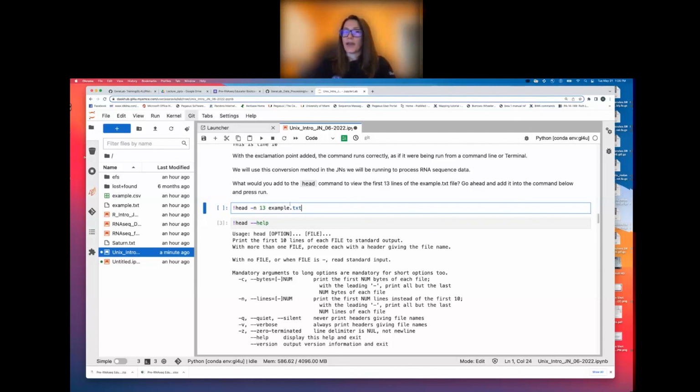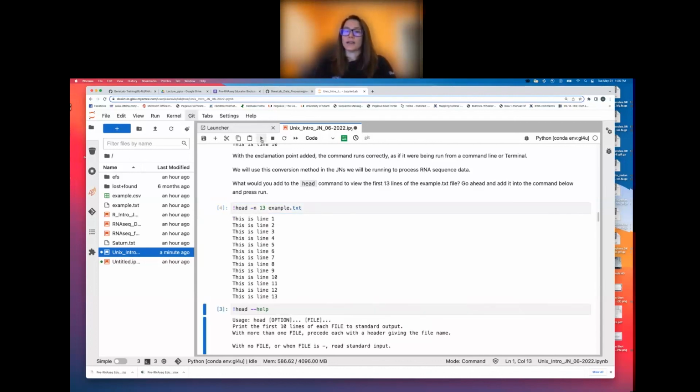So I think about half of you gave the -n13, so that's absolutely right. And again, if you were unsure what option to add, you could just look it up in the help menu and read through the options, which is what we did here to know it's the -n13 being the number of lines we want to view from this file example.txt. And I'm going to go ahead and run it.